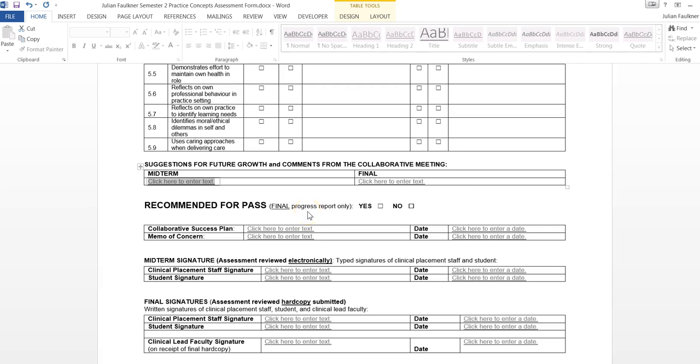If you have any questions about this document, please contact your clinical lead faculty, Julian Faulkner. Thank you.